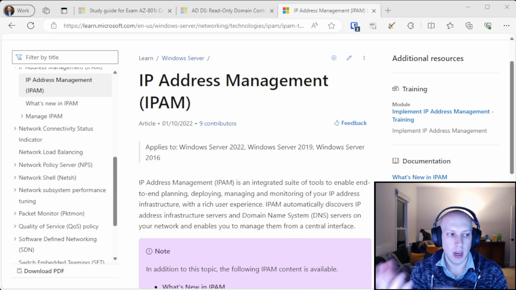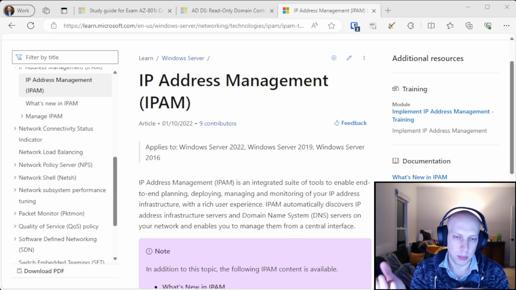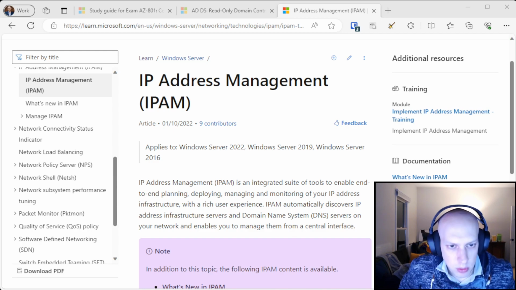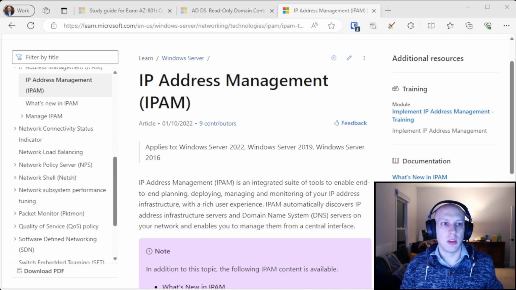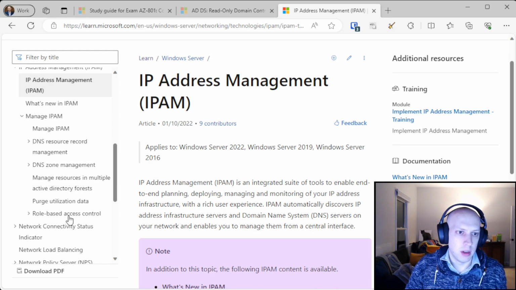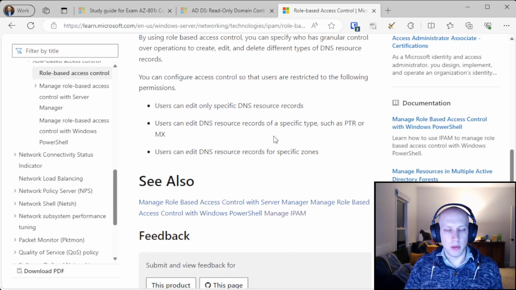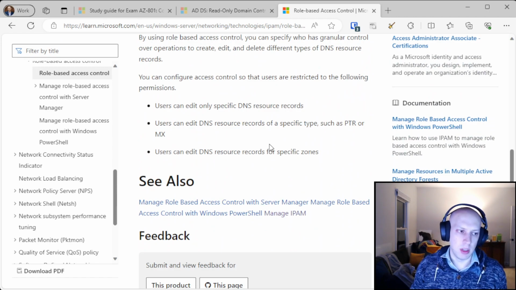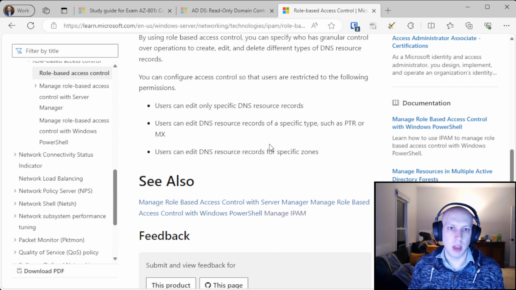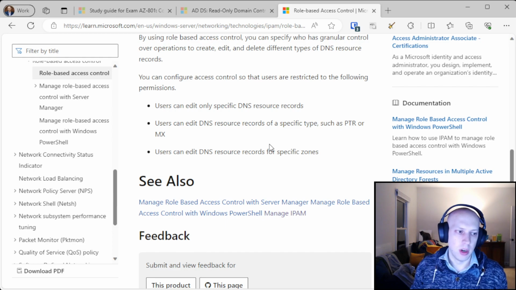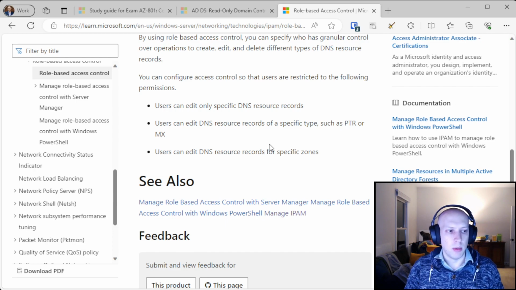It is kind of a useful product because it does allow you to do some role-based access control, so you can have different designated levels of roles that allow your separation of duties. So like your help desk user can edit specific DNS records but not others that are protected, or they can manage records but not zones, or there's some other role-based control there.